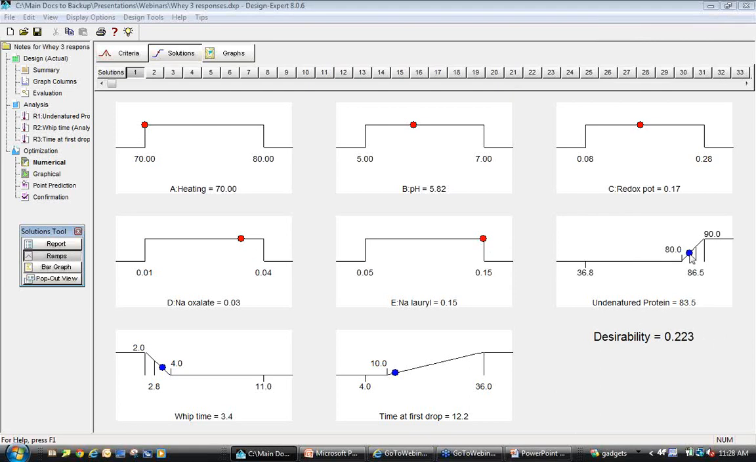And then you can see for that solution how closely we met our goals. The undenatured protein, well, we at least got partially up the ramp between 80 and 90. The whipping time we got below 4. And the time at first drop we got just above 10. And that's about the best we can do with these models. So we met all of our goals. Maybe we didn't totally maximize or minimize these things, but that often happens when you have multiple responses that have competing goals.